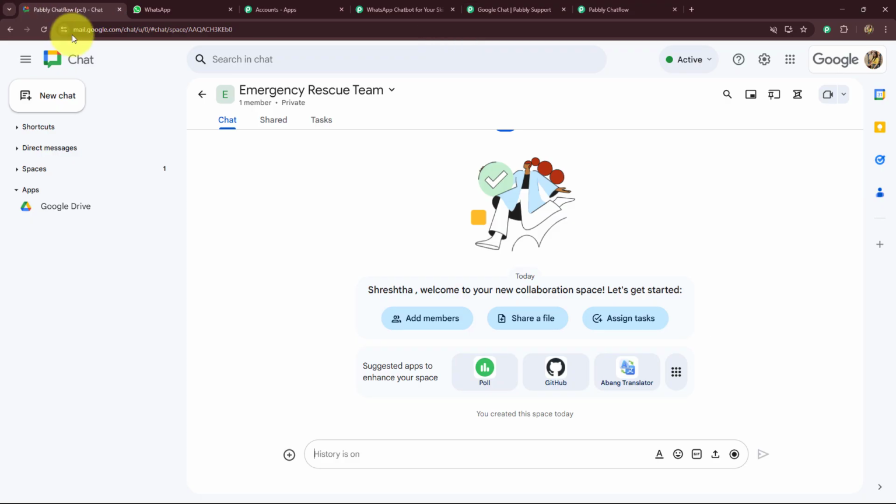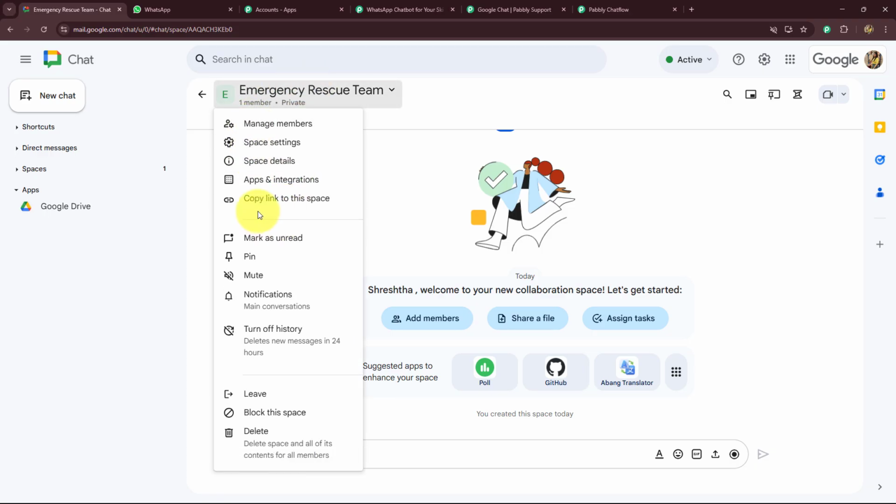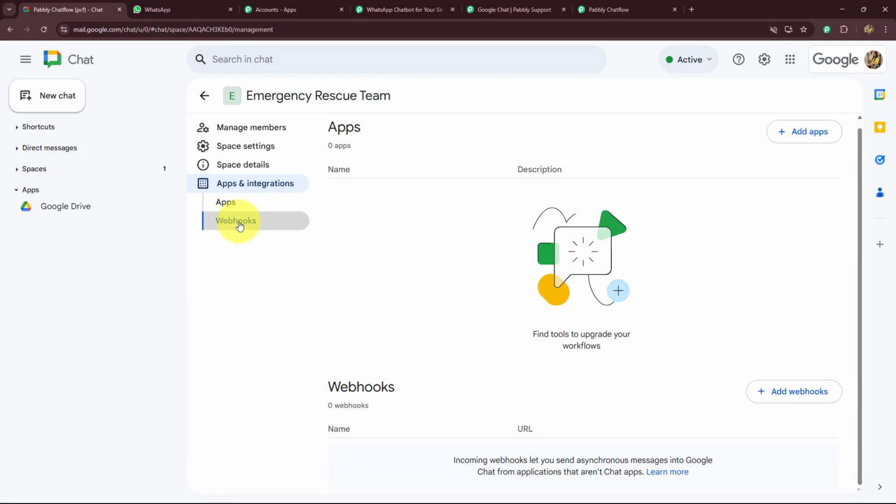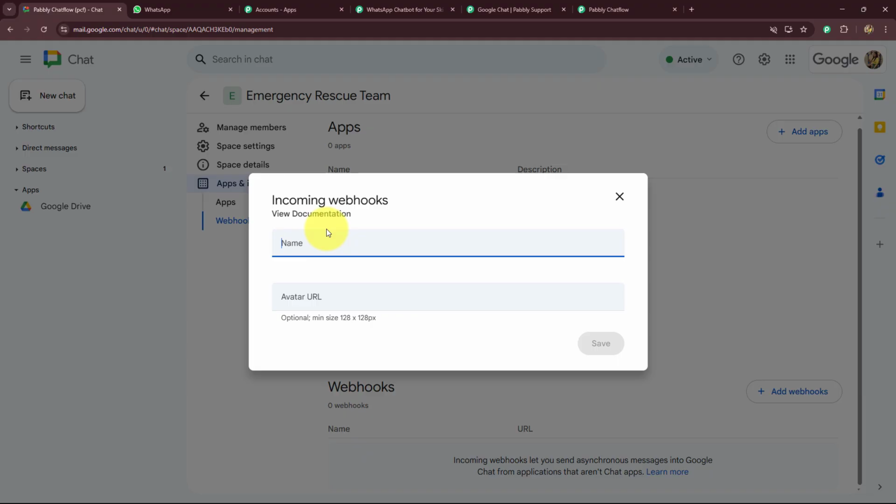And you have to go towards the space where you want to build this connection. This is the name of my space. We have to go towards apps and integrations. And here we have the option of webhooks. Let's click on this add webhook button. We can give any name to the webhook over here, which is going to be displayed every time the notification is sent. So let's say I'm going to give the name as emergency help.